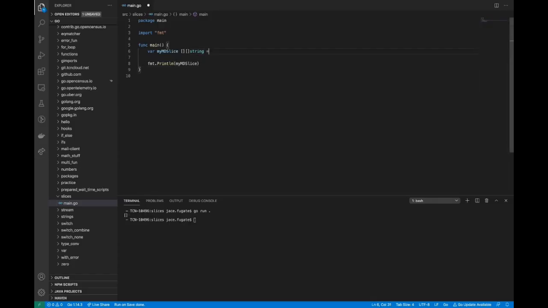Let's go ahead and initialize this, so that we actually have something in the middle here. There you go. So we have a slice of string slices, and inside I created a string slice, an empty string slice. So I'll go and run this, and there we have it. Now we have 2 sets of brackets.